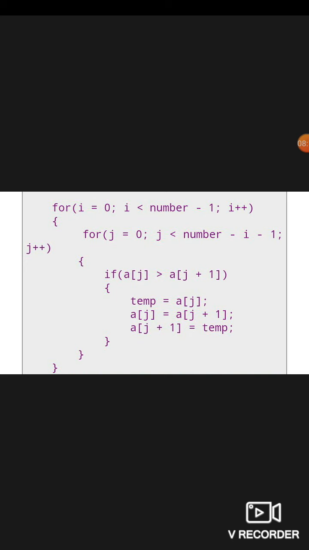And what is done inside the loop? You are just comparing the adjacent elements. That means a of j and a of j plus 1. You are comparing the adjacent elements. So the first element is a of j, the next element is a of j plus 1. So what happens if the first element is greater than the second element? You are swapping. You all know how swapping is done. Swapping is done with the help of a temporary variable called temp. temp is equal to a, a is equal to b, b is equal to temp. That is the swapping algorithm we have already studied.